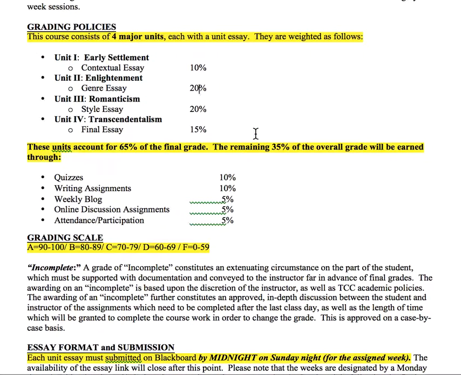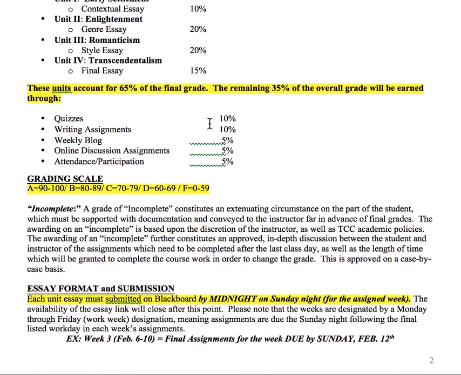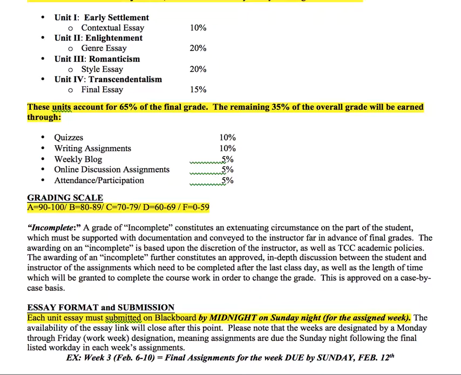So this course has 4 units, and each of them has their own unit essay. Essentially they're weighted in increasing growth. Your first essay is the early settlement essay. It's 10% of your grade. The second one is going to be 20, the third one is also 20, and then the fourth one is 15. Altogether these essays count for 65% of your grade.